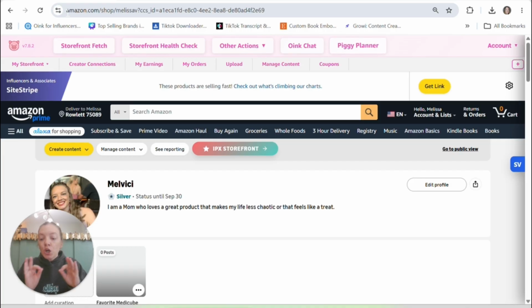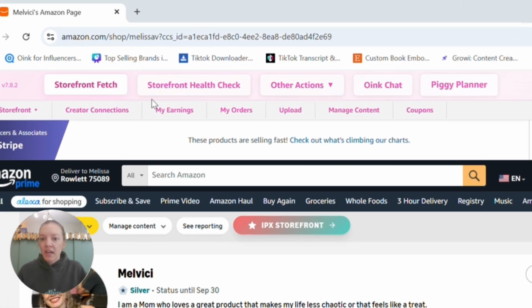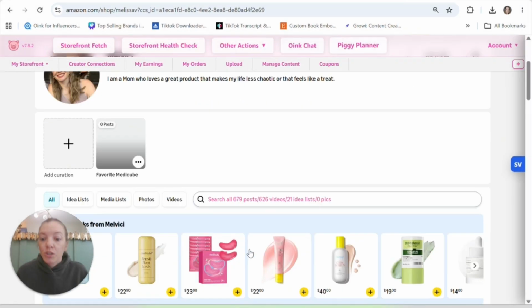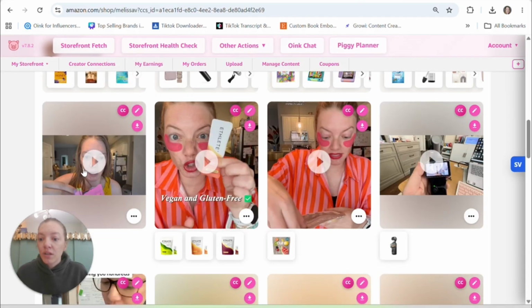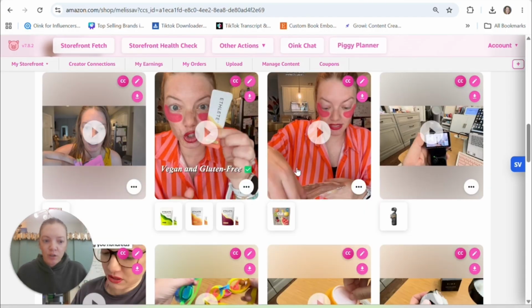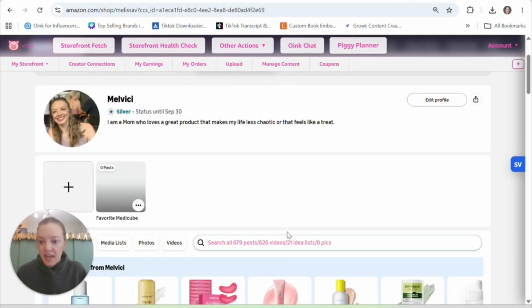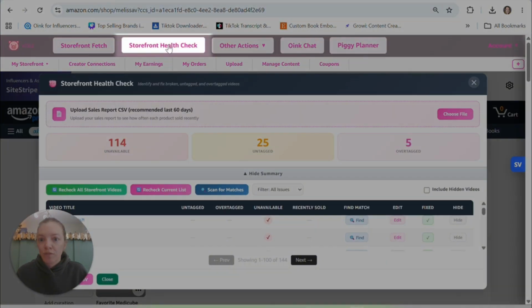You'll go to amazon.com/shop/whatever your storefront is, okay? So since I have the Oink extension, you will see everything up here. We have a storefront fetch, we have a storefront health check, we have all kinds of stuff. So what we're gonna be doing is the storefront health check, which is going to go through all of my videos that I have reviews and products tagged. So let's go ahead and hit storefront health check.